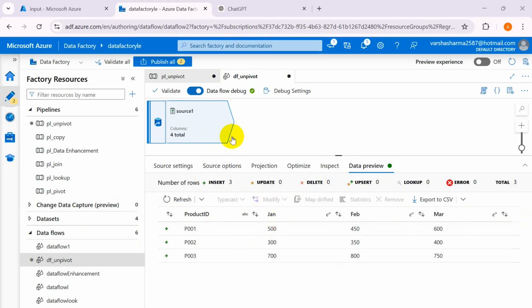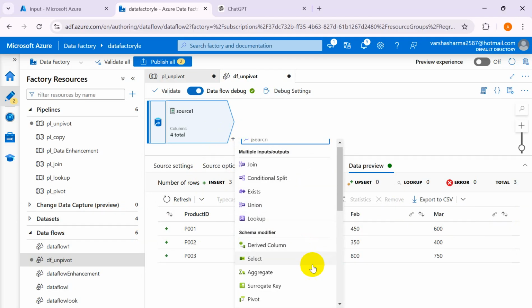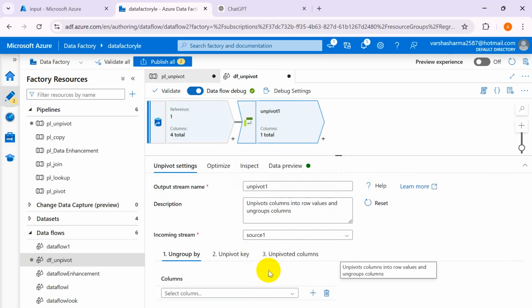Okay. So what we are going to do, we can hit on the plus icon and we can select the option known as unpivot. Fine. So basically we have everything vice versa. For example, if you see the pivot option, the first option was group by, the second option was pivot key, the third option was pivoted column. But here in unpivot options, it is all used in the reverse, right? So it is a vice versa of the pivot concept.